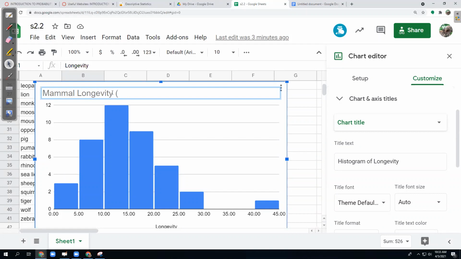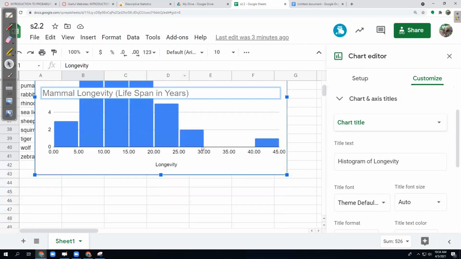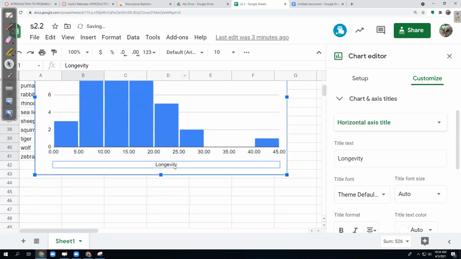In case people aren't familiar with that, like I'm going to show my mom this later. She's like, what's longevity again? You just put in here lifespan. And make a slightly better title. Down here it says longevity, but I want to be a little bit more clear. What is longevity measuring? It's measuring years that go by.